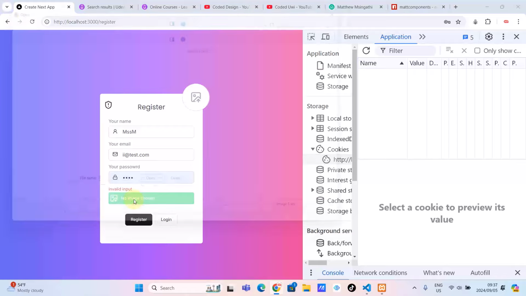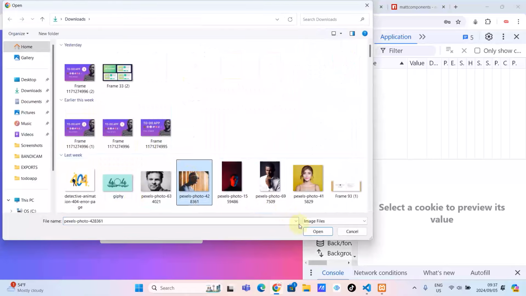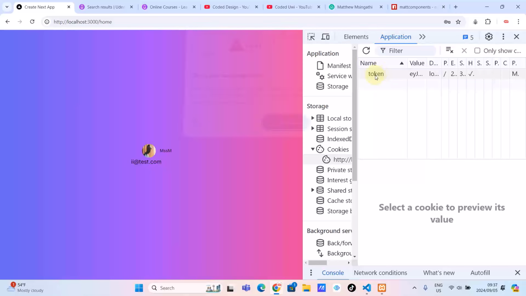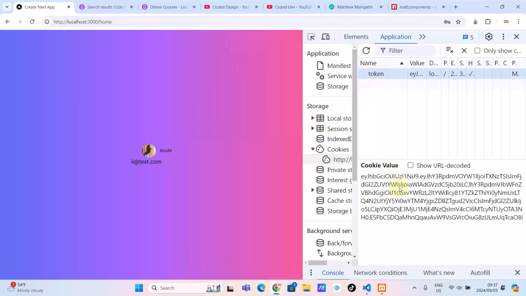Oh okay, the file is needed. Let's choose this guy again. As you can see, let's register and check here. Okay, let's see. As you can see, guys, that means now we have managed to generate a token, a JSON web token for this user, and here is this user.